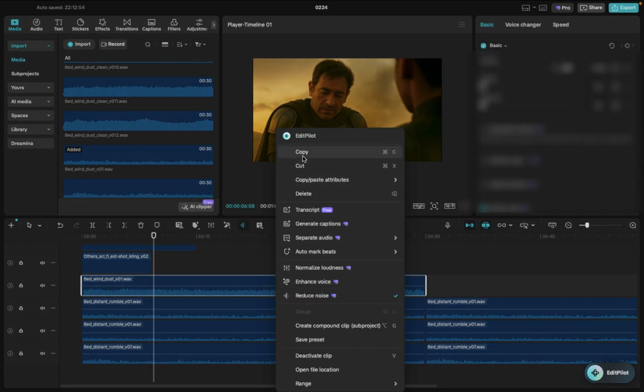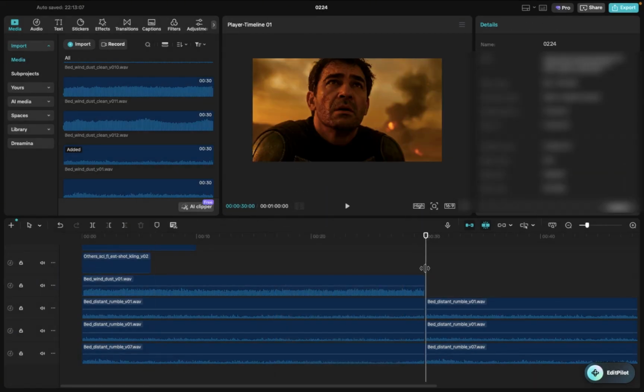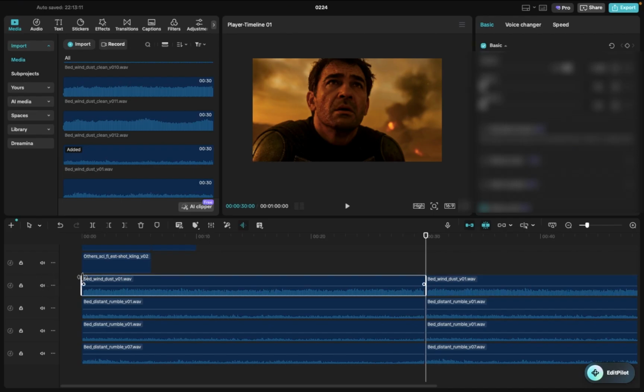Now let's copy and paste wind version 1 on the other side so it fills the space.